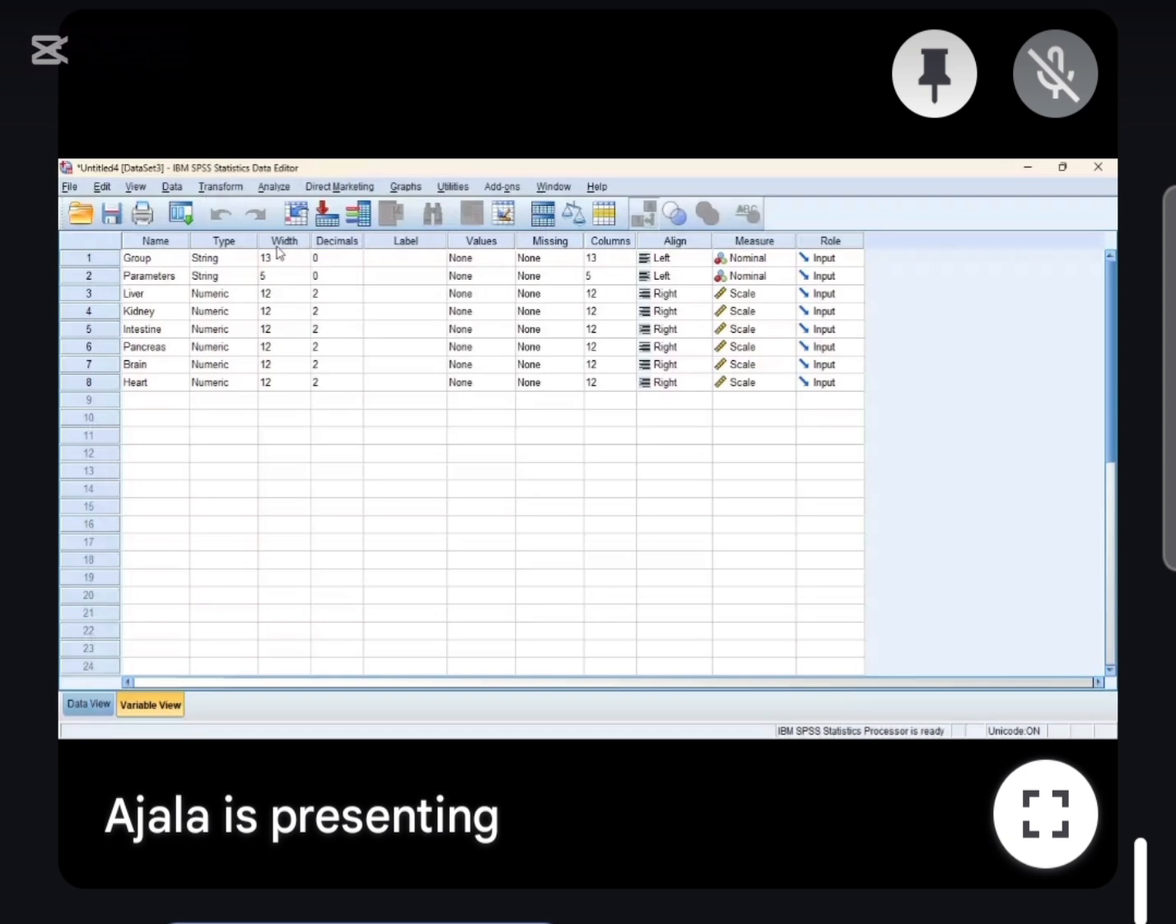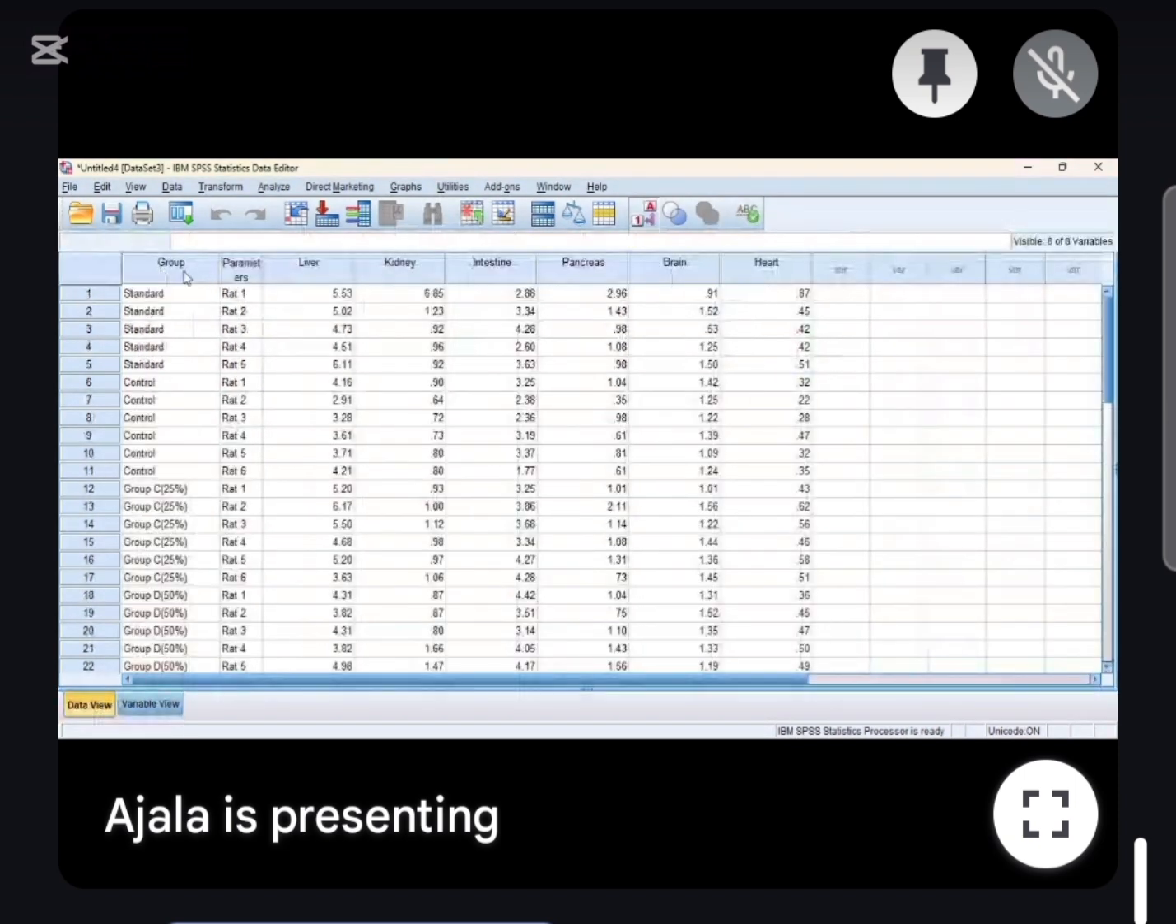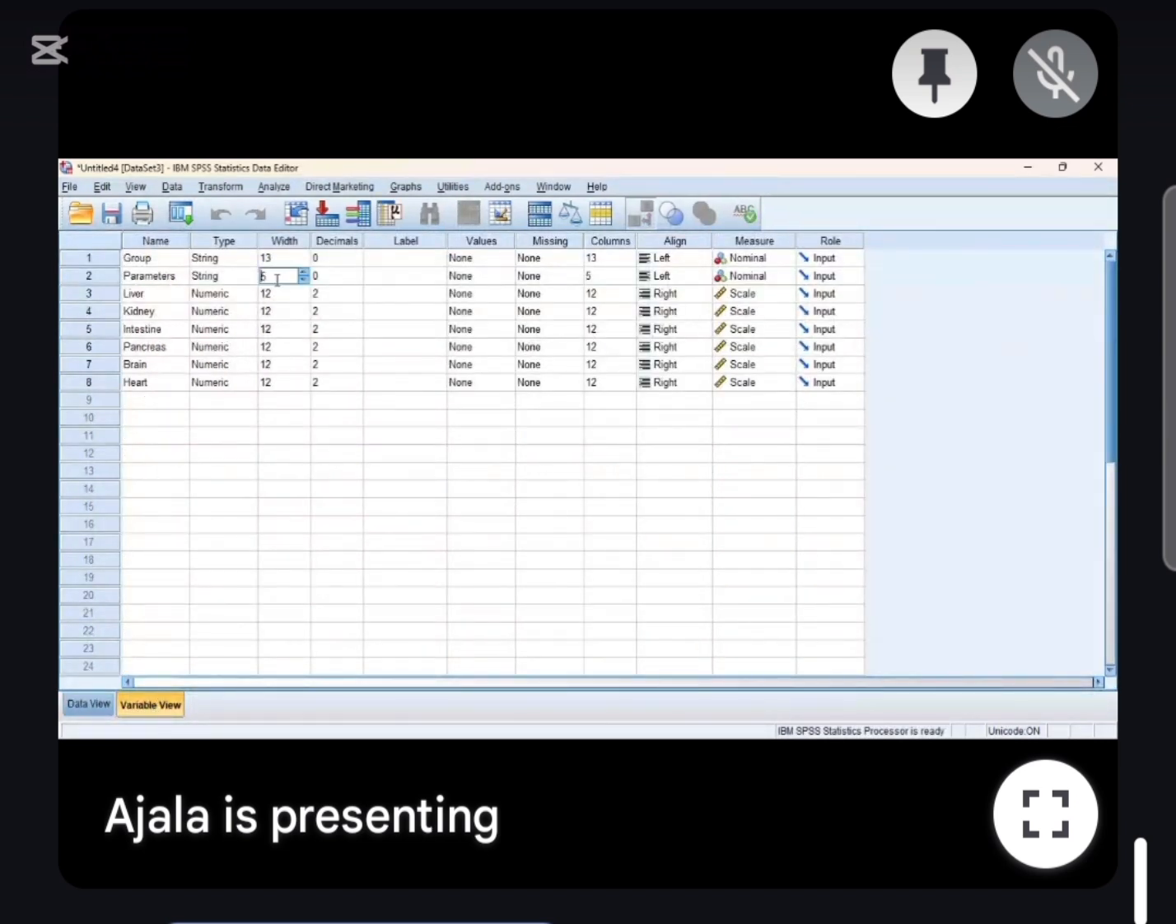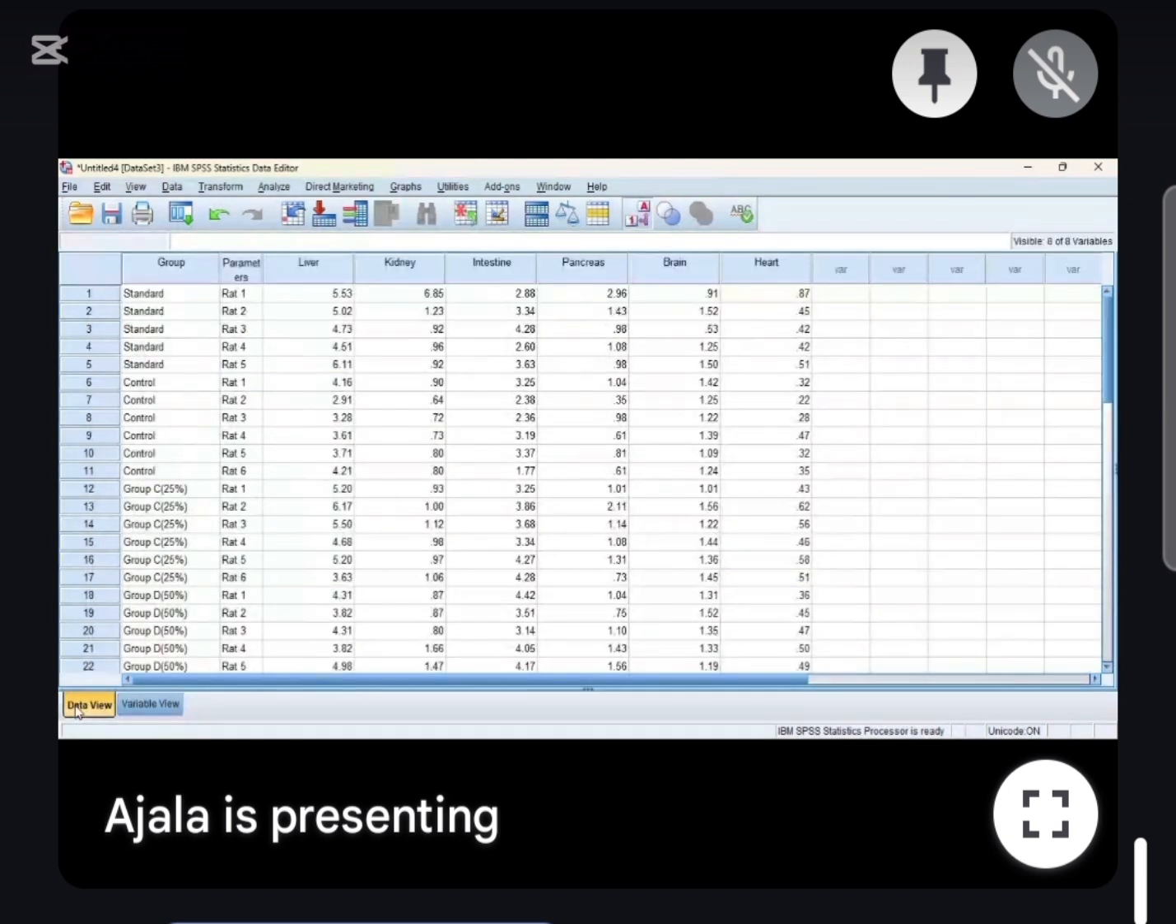All right, under width, the width here is just emphasizing how wide the column is. If you check it now, for the group, the width is 13, but for parameter it is 5. Let's check how it correlates. So this is group, this is the width, and parameter we can see is actually small. That's why it is 5. If you want to make it bigger, you can just increase it, let's say we want to make it 10. So we've changed it to 10. Let's check how it has reflected. Okay, it's not actively reflecting.